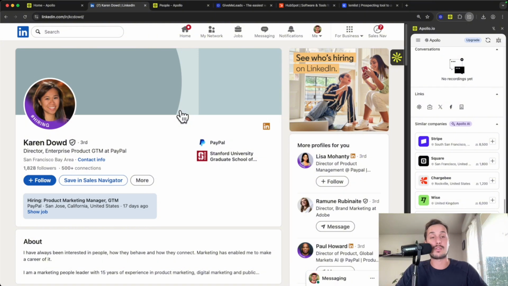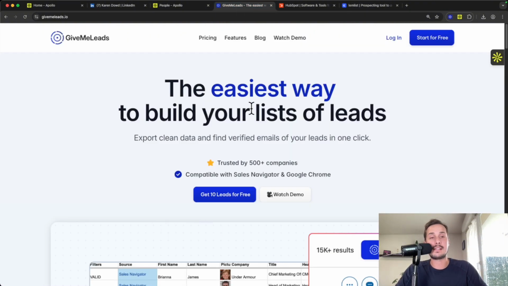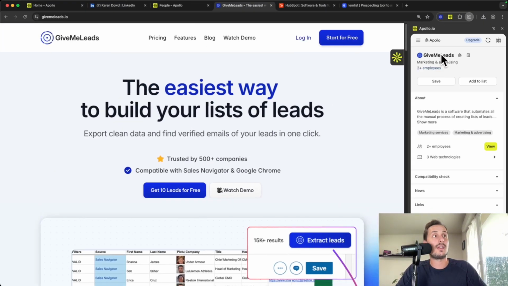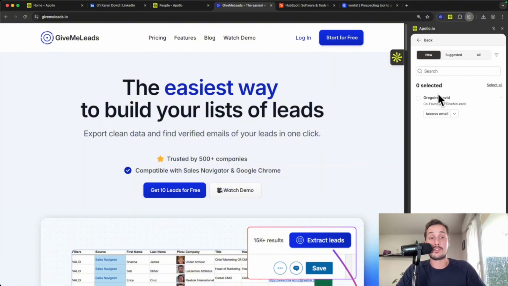One more thing that you can do with this Chrome extension is that when you are on a website, so for example on giveminutes.io, so it's my SaaS, you have the button here, so the Apollo button, and if you click on it, you will find the company details. So you have the about section, you have the number of employees, web technologies, and actually you can find the employees. So for that, very easy, you click on view, and here you will get the list of all the people who are currently working for the company.